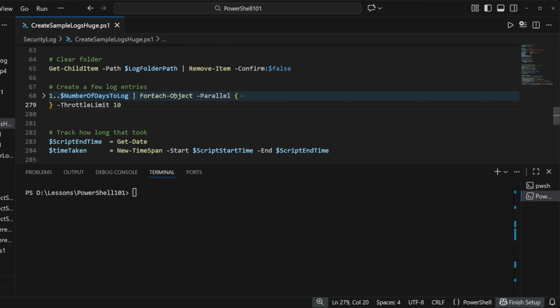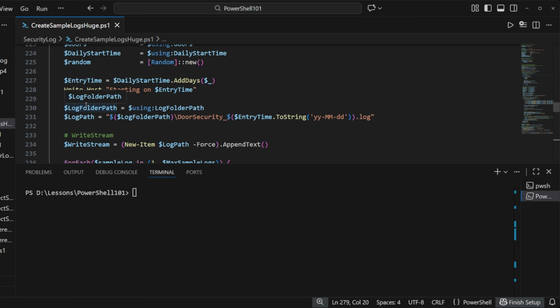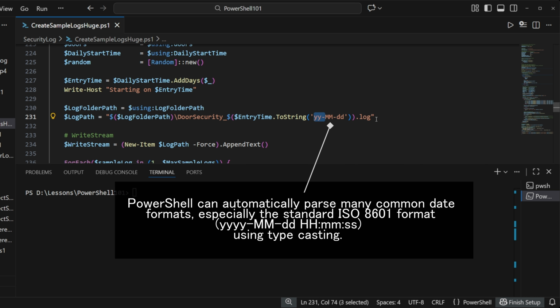So that running for each object in parallel definitely saved me a bunch of time. If we go down here, I create a log folder path, and I define the log folder path, and then I create this string to say, hey, that's the log file name that I want to use. So in that folder, I give it the year, month, and day, and .log after door security, because that's just what I was calling the logs.